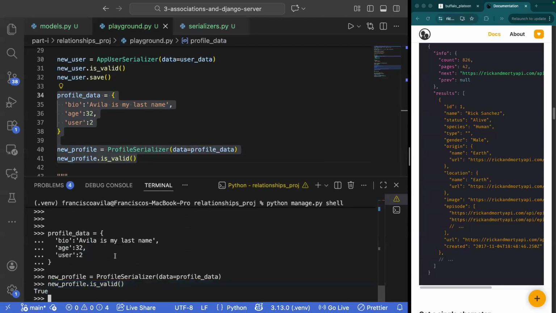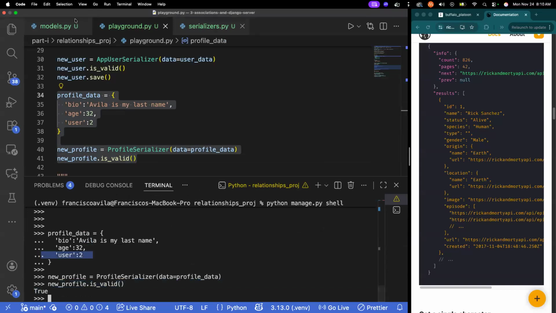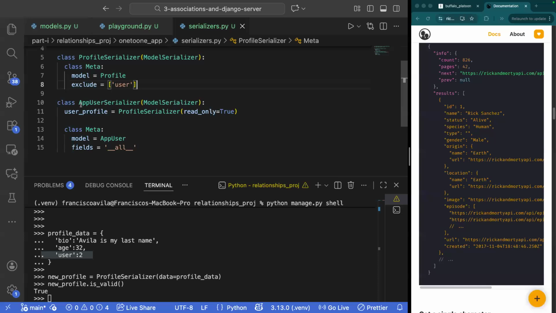Well, why is that? When I added a user of index 2, why is it able to read the user, even though when I come over to my serializers, I'm seeing that I am not including a user? Why could that be happening?